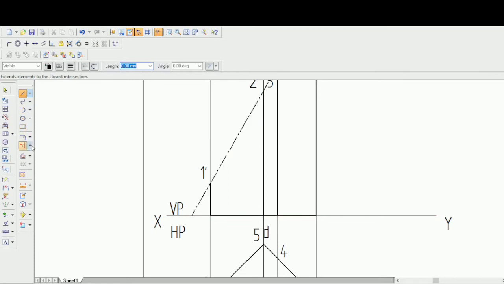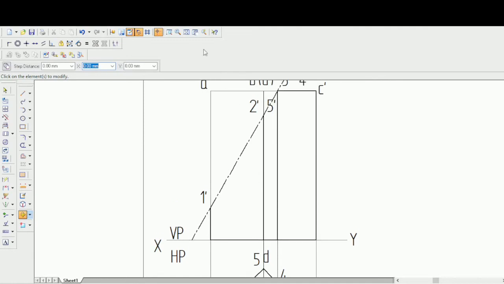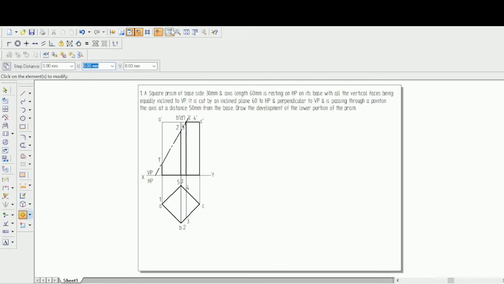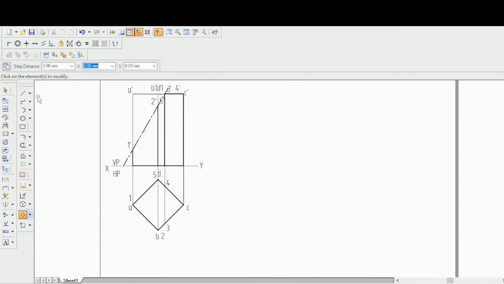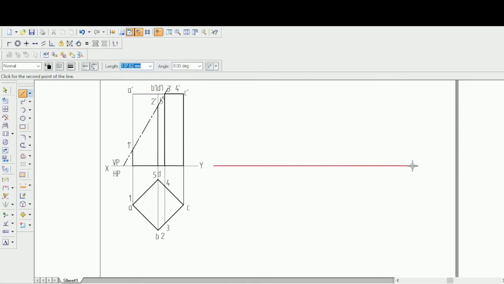Now let's try to make this on the right hand side. Let's try to draw the development. So that is very important. So now let's try to do that. Okay, so now let's try to do the development on the right hand side. So let's try to zoom this. So something corresponding to this, let me draw a line and let me draw the development. So development of lateral surfaces.